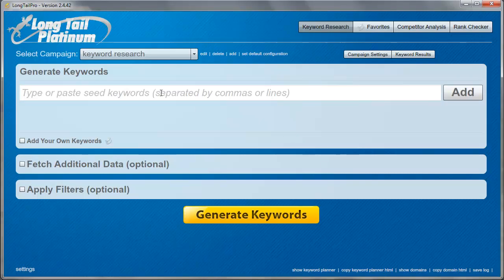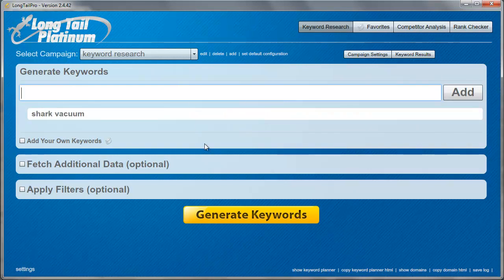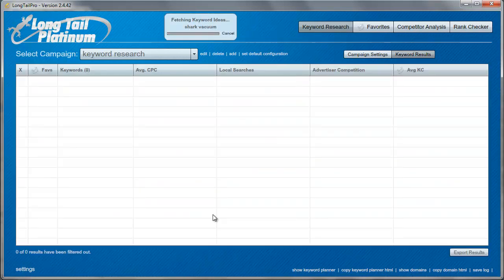So what I'm going to do is type in, let's just try Shark Vacuum, and let's just see what comes up here. I just have all the defaults selected. I didn't change anything as far as the Longtail Pro settings.